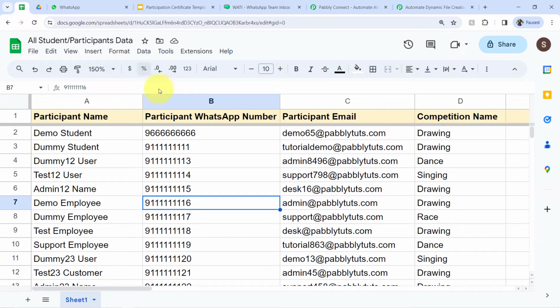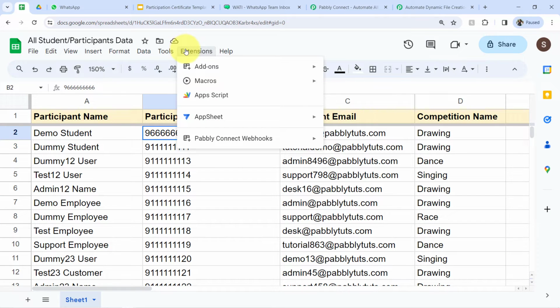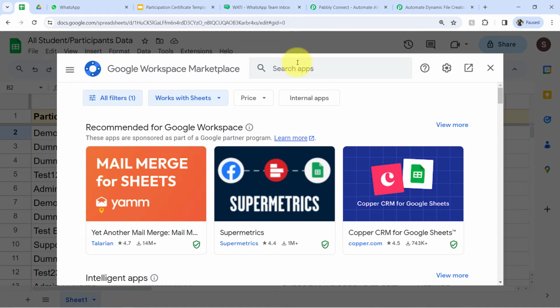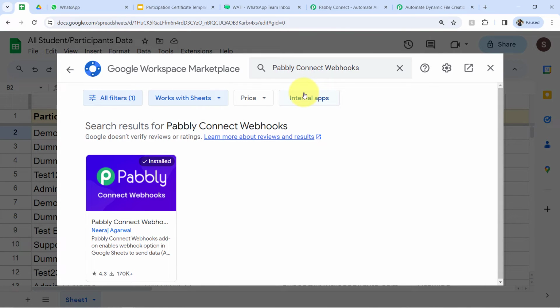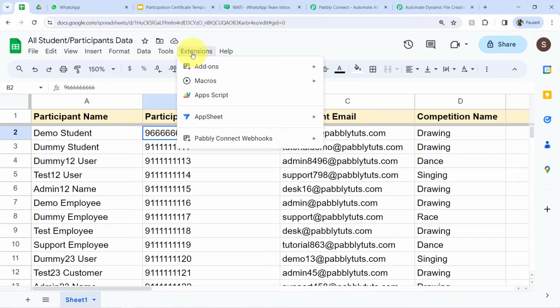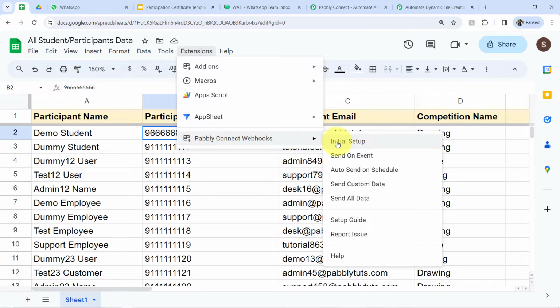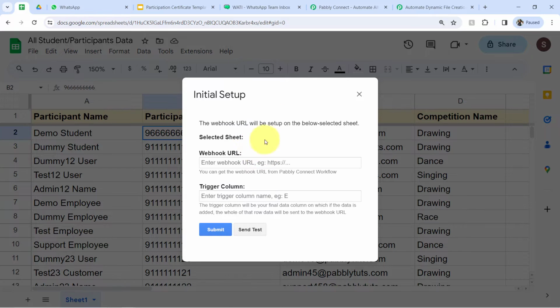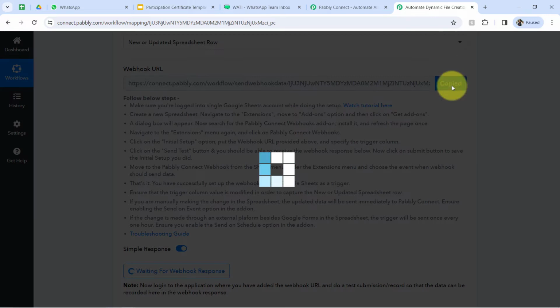Okay, so going back to my spreadsheet in which I have the data of all the students, clicking on extensions, clicking on add-ons, clicking on get add-ons, and here I will directly search for the Pabbly Connect Webhooks add-on, and you will notice that this add-on is already installed in my account because I have created several integrations, several automations. Okay, so for now I am closing this window, but you will have to install that add-on, because after that you will have to open the same add-on from here. Then you'll have to click on this initial setup button, and here exactly we are going to paste the same webhook URL which we have got via Pabbly Connect.